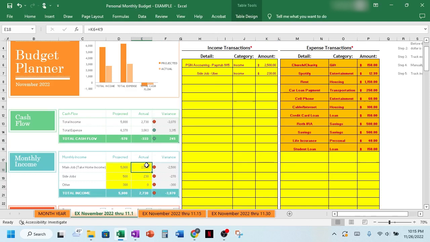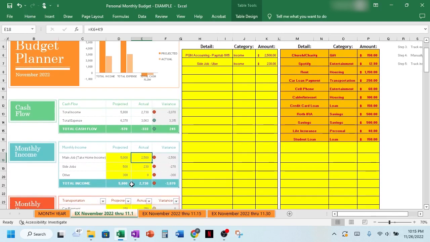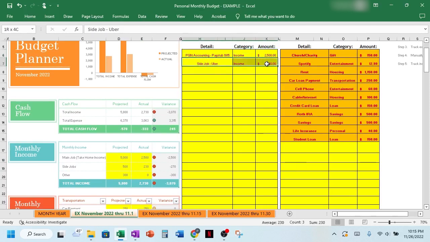Now, it's not formula based, at least not yet. The template that you're going to get is not formula based, so you're going to have to do this a little bit manually. Let's say I made $2,500 in my pay stub. I'm going to put it in here. I did a side job of Uber. I made $230. So I'm going to put in here my income transactions just to keep track of all of it.